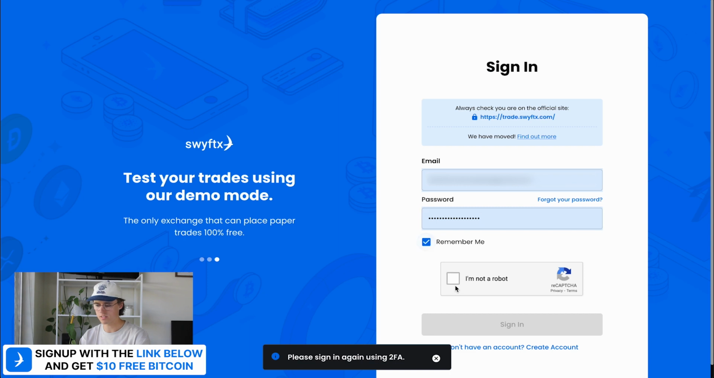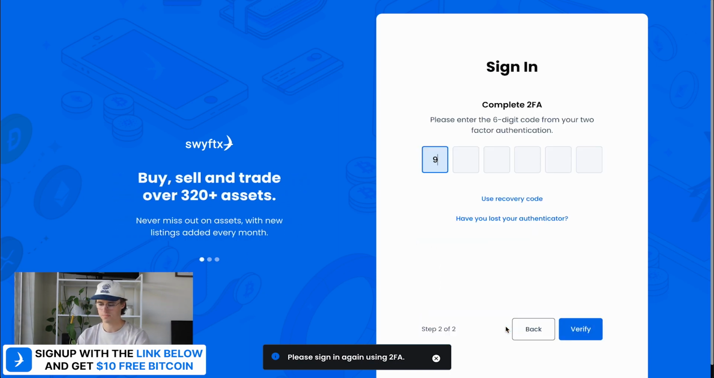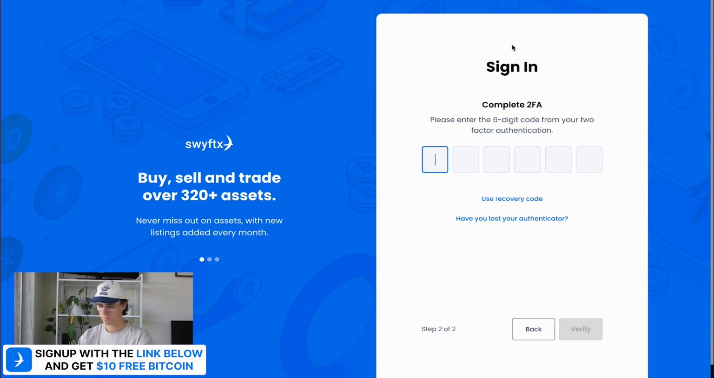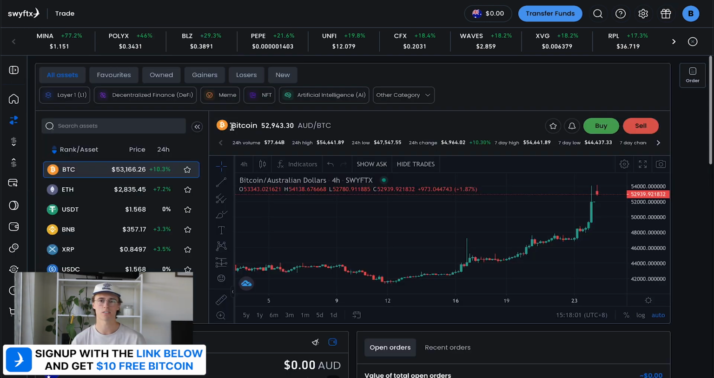Now, using my password manager again, I'm going to log in, click I'm not a robot, and then click log in. Enter in my two-factor authentication code, and now we're in. Now we've done the two essential steps of setting up our account and enabling two-factor authentication, we just need to wait for our funds to hit before we can buy some Bitcoin.